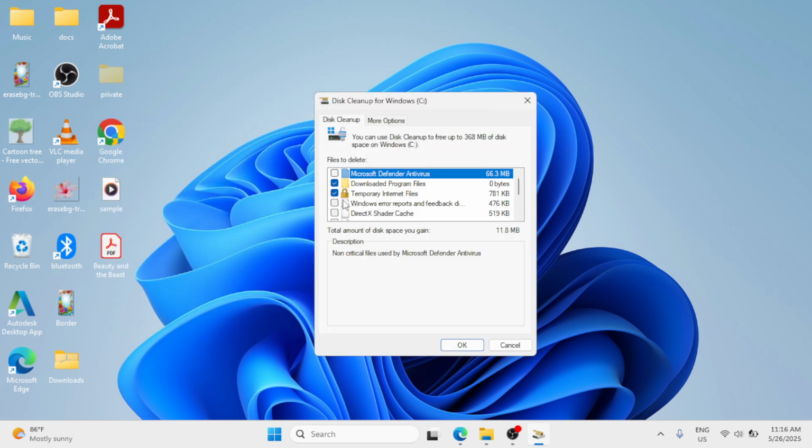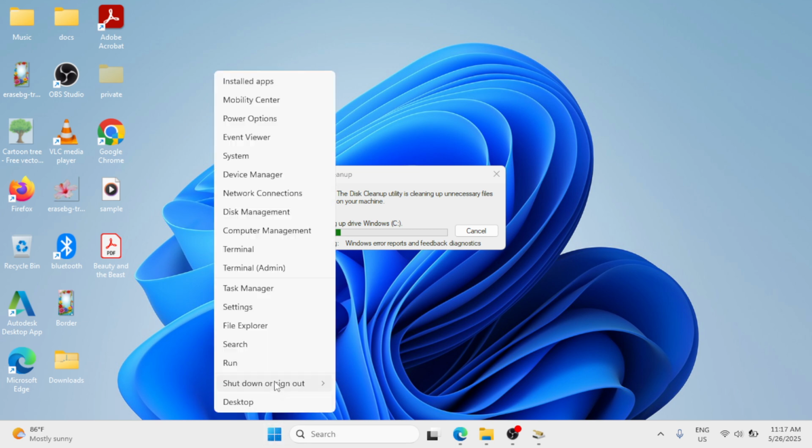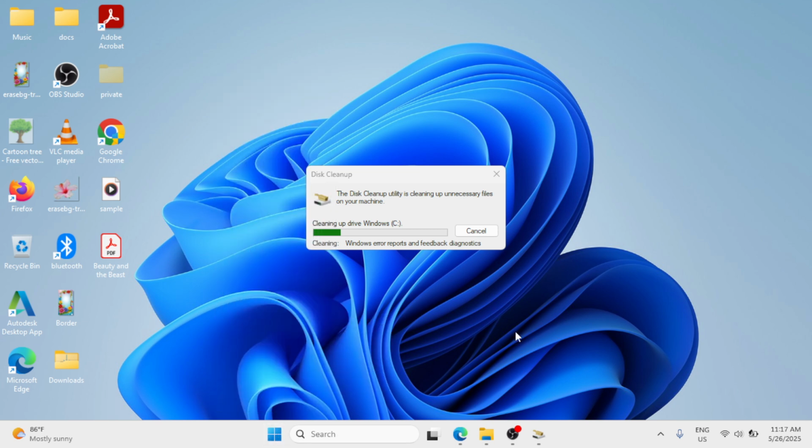Then this window will appear. Simply check all of these options and then click OK. Click on Delete Files. Once done, this will take a while. Once Disk Cleanup has performed its action, finally we need to right-click the Start button, select Shut down or sign out, and restart to apply all the changes that we have made.